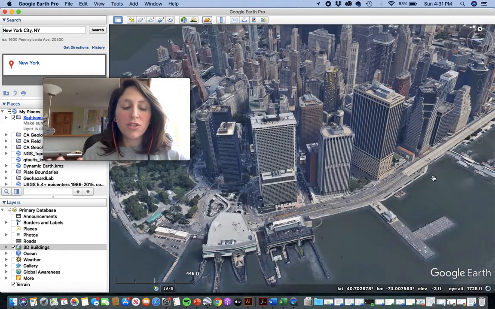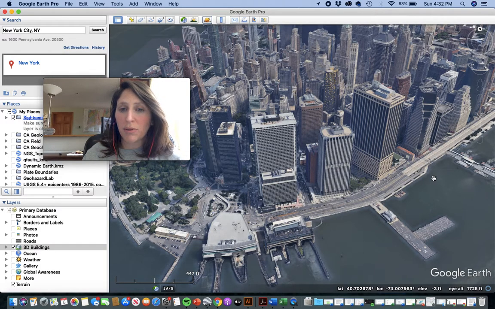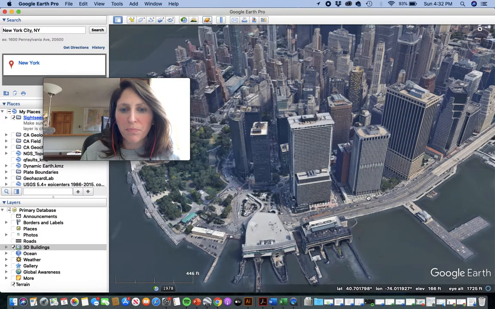Okay, just a heads up that not everywhere in the world is going to have this 3D capability, as nicely shown as these New York City buildings. Google Earth just isn't up with the technology as far as populating everywhere in the world with 3D capabilities. But there's a lot of places that you can go to that have these 3D capabilities.